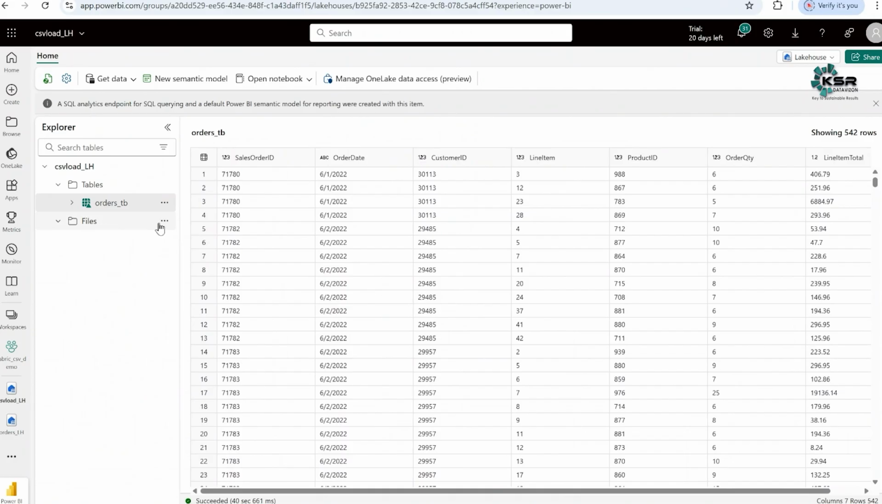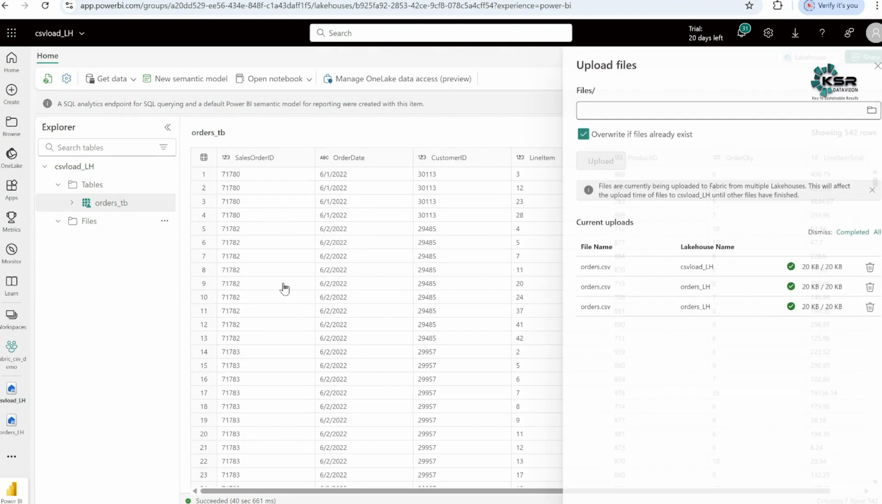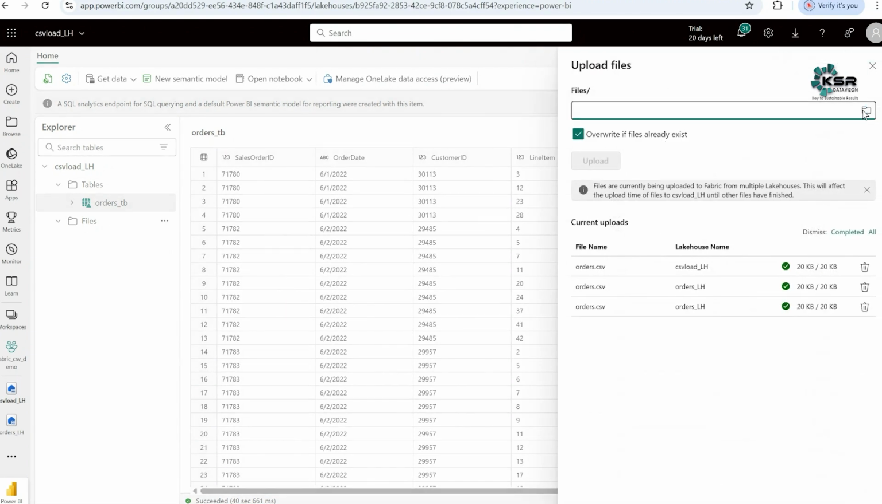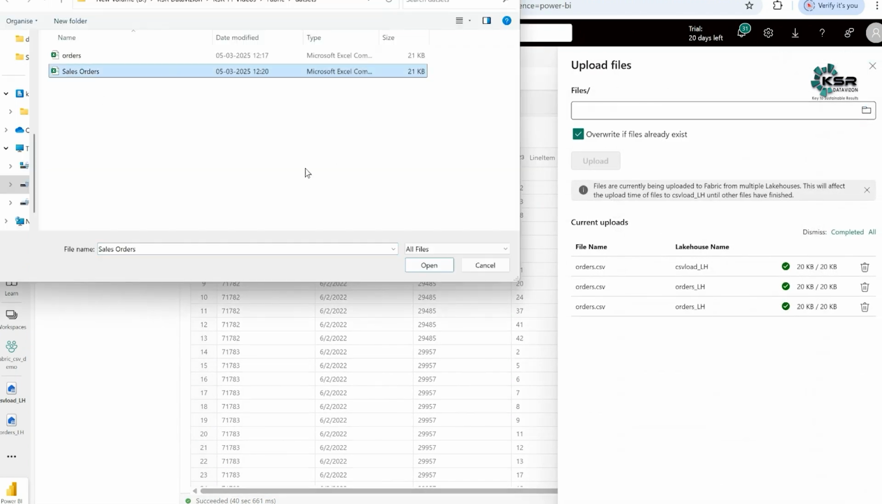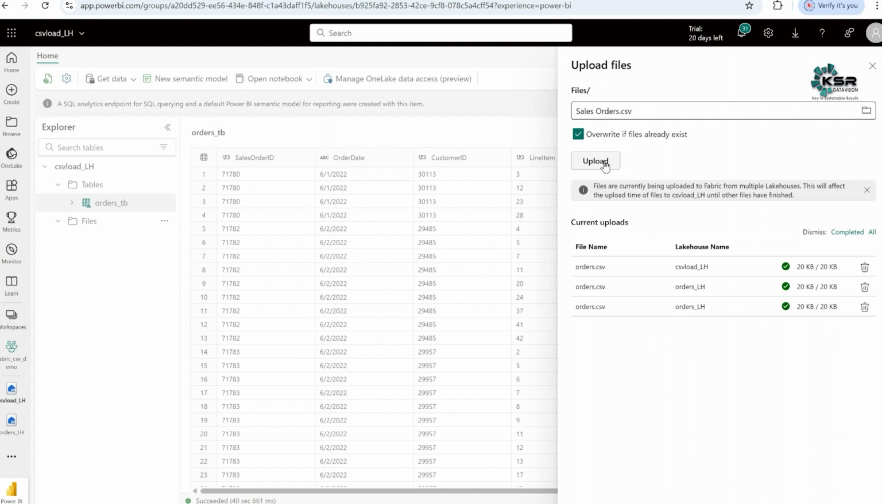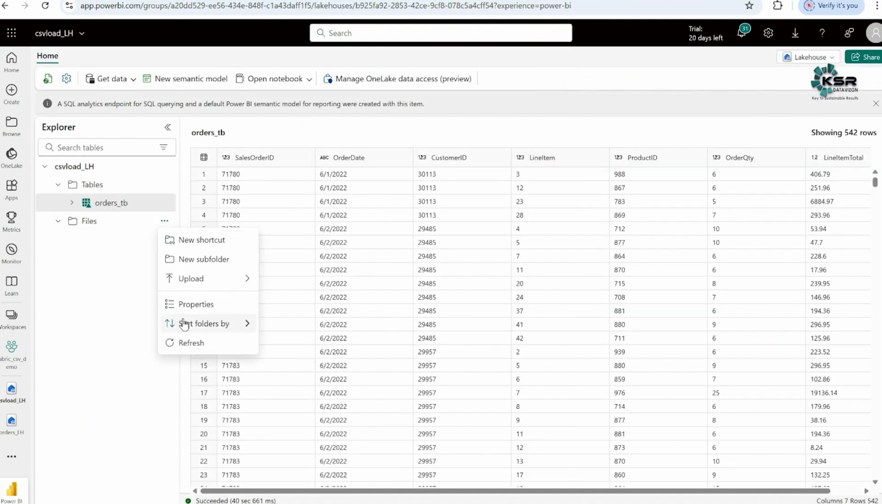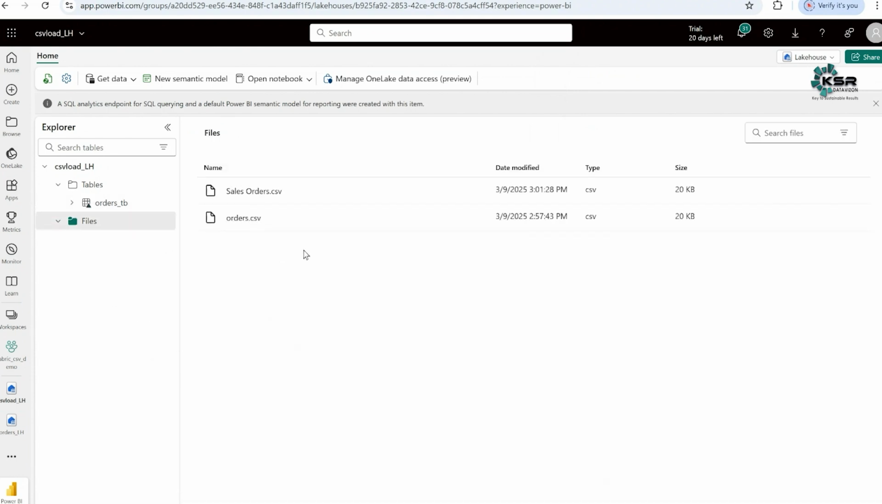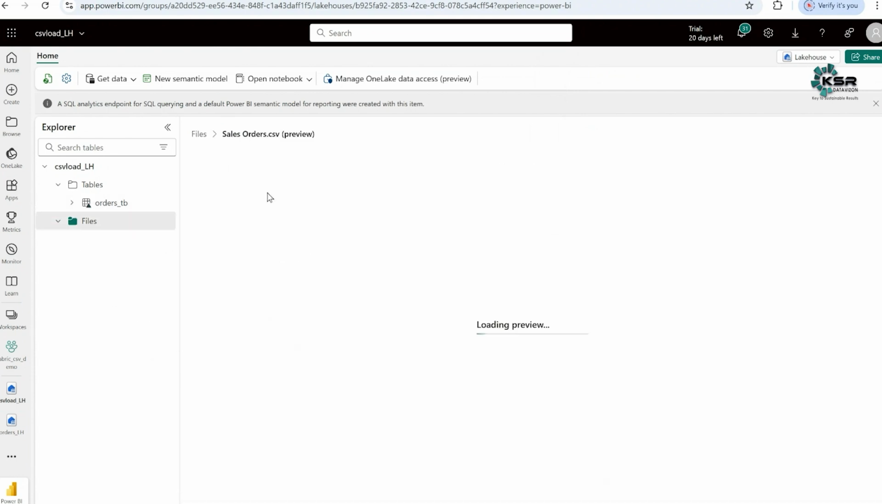So go to files, click on upload, click on upload files and click on the folder. Click on the sales order, click on open. Then just click on upload. So it is uploaded. Now what I'll do is click on these three dots and click on refresh, and then click on the files. If you see, my sales orders.csv file is also loaded.